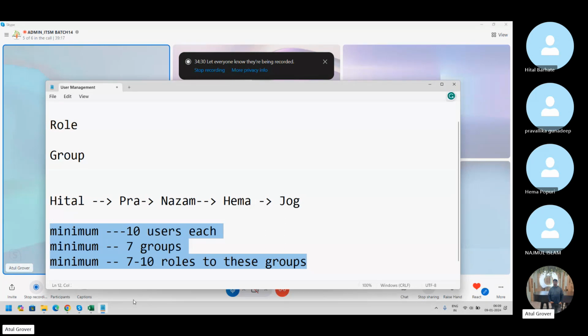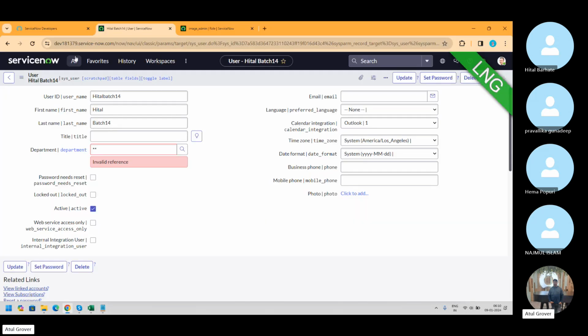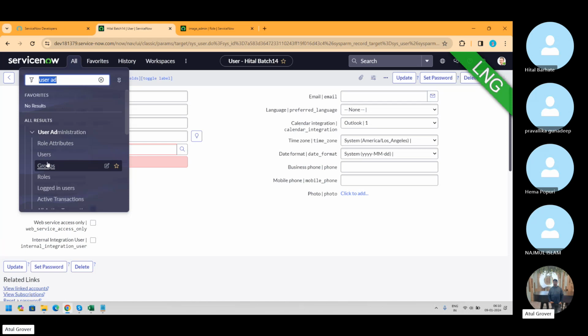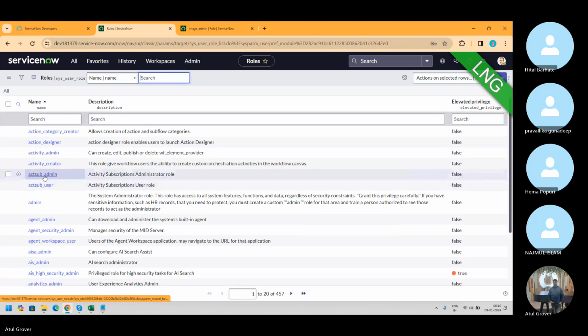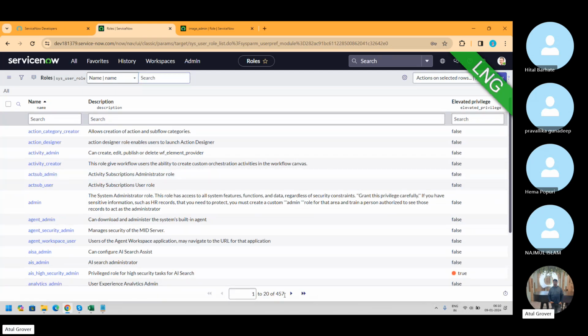So up to this level, it's all clear. 10 users minimum, 7 groups minimum. And don't worry, I know how to track these things so you can leave it on me. I will see tomorrow morning who is credited, who is not credited. Now what you have to do about the roles? Click here, come and open the roles. As of now, ServiceNow by default provides 457 roles.